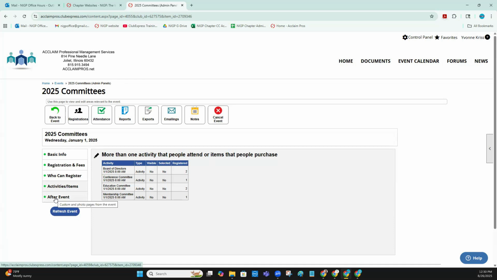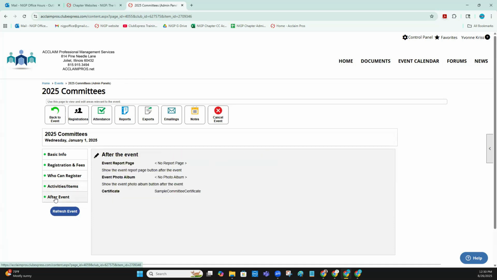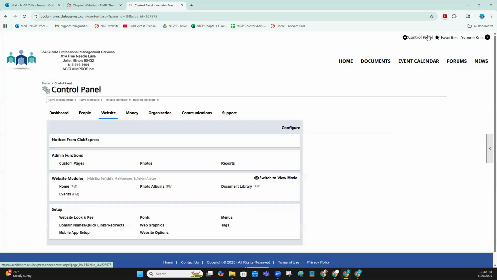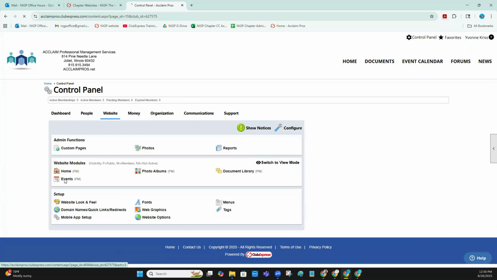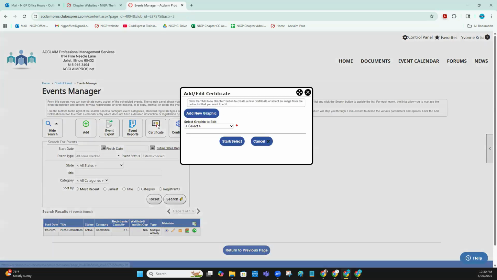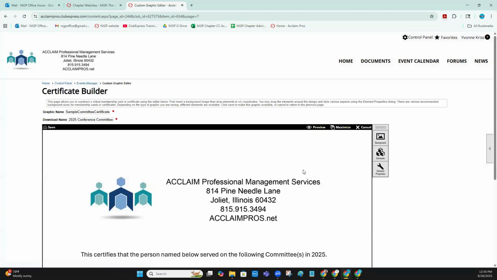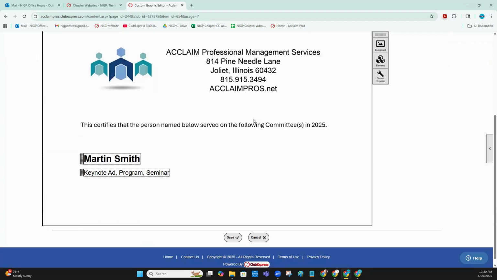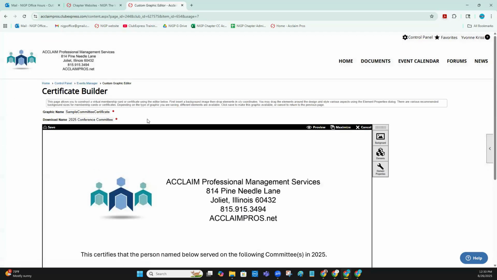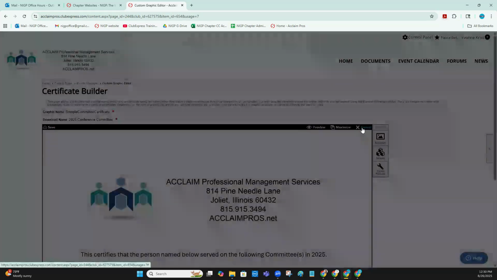The next step is making sure you have an after event certificate. You're going to need to create the after event certificate under the control panel, events, certificate. Now I've already created one here called the sample committee certificate. And this is what it looks like, but I'm going to start from scratch and create a new one.